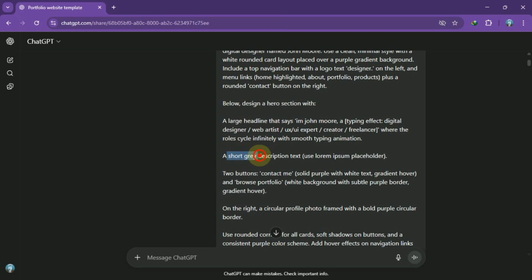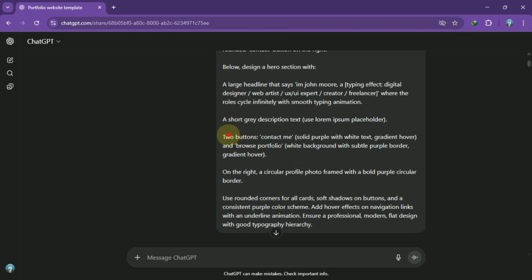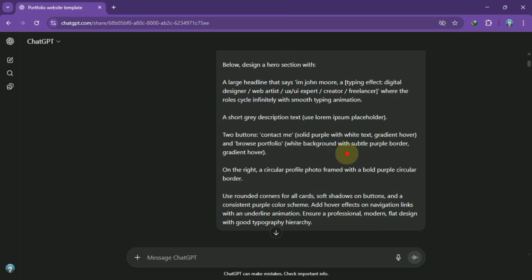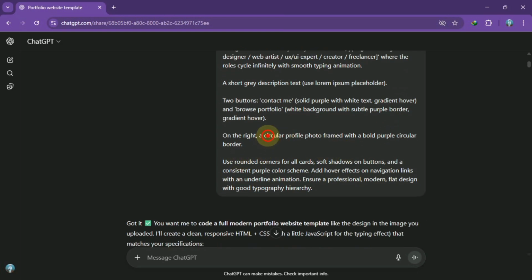A short gray design description text with Lorem Ipsum placeholder. It is just a text design. We have 2 buttons. We have contact me button and browse portfolio. White background with a purple border, and we have a circular profile picture as we explained in the image.